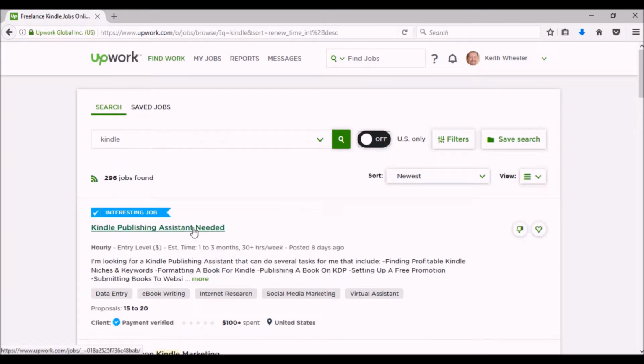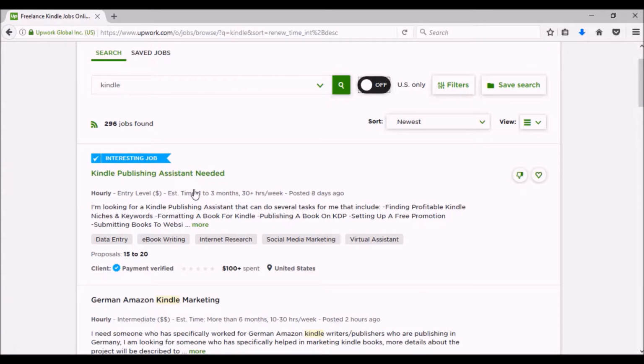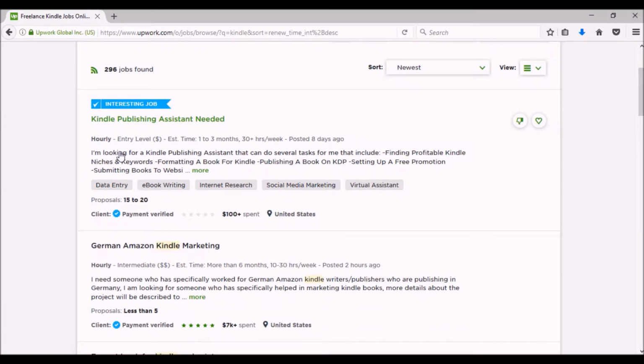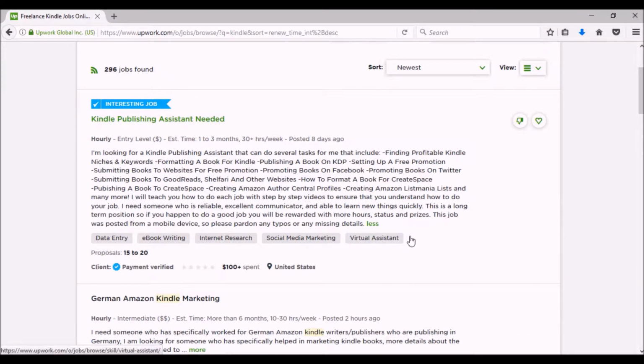Kindle publishing assistant needed. If it has to do with one of the categories that I've selected, it will have this little ribbon that says interesting job, and when the person posts it, they'll give a little blurb as to what it's about, what they want done. They'll tag some keywords in there, and this right here, proposals, this tells you how many people have already applied to that particular project. So right now 15 to 20 people have applied to it.